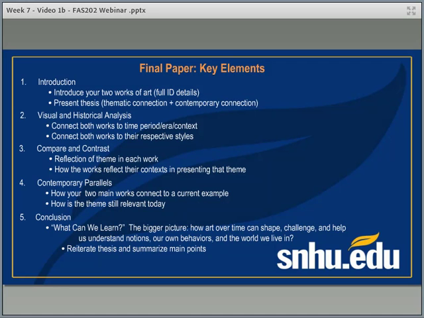And it is its own separate graded portion of the paper too, so do make sure you complete that conclusion portion and you don't just stop your paper after that fourth section of contemporary parallels.